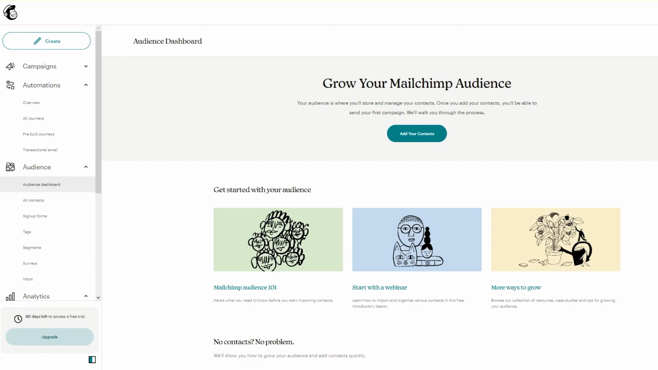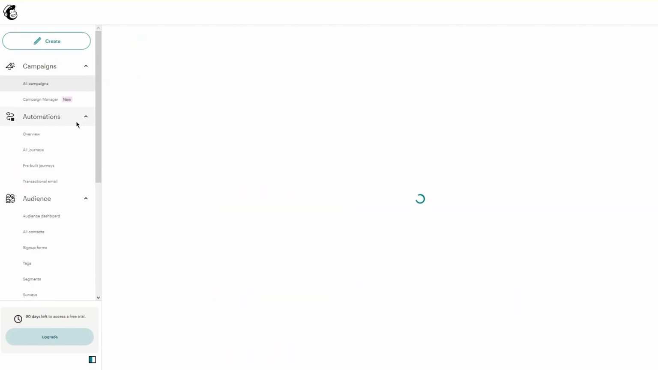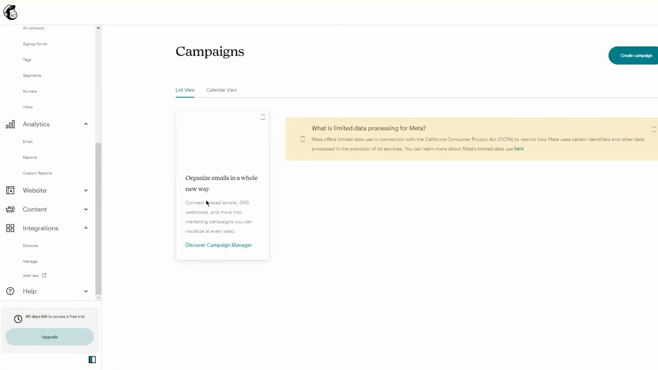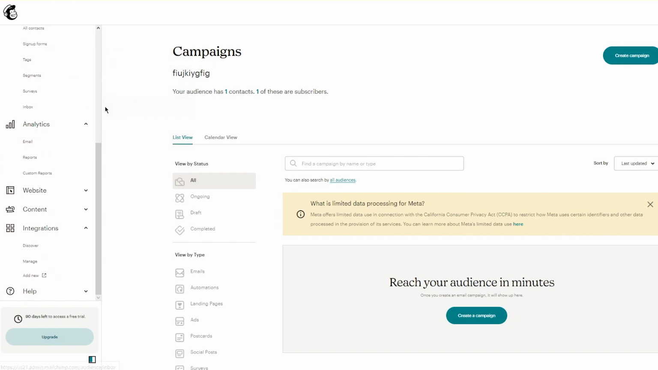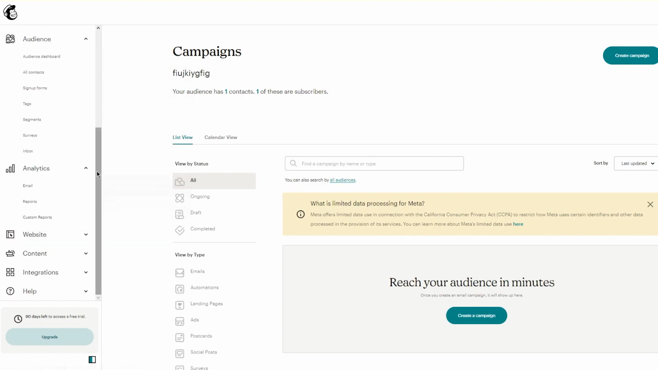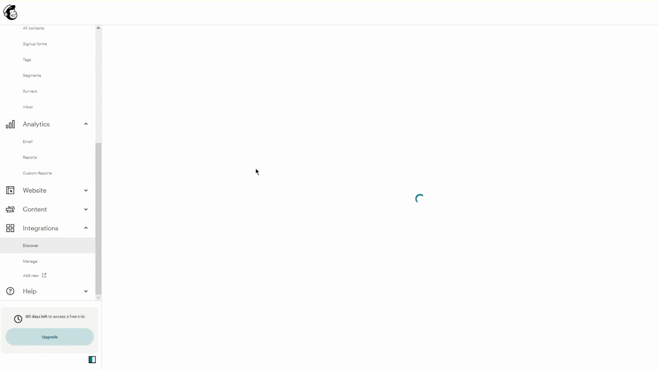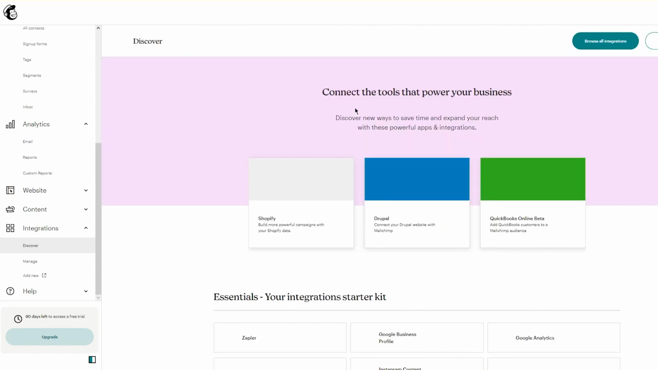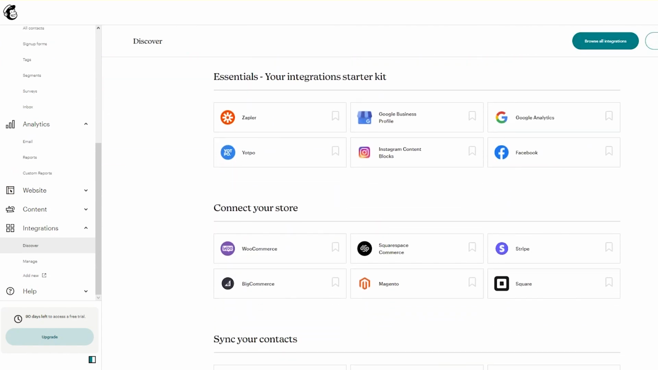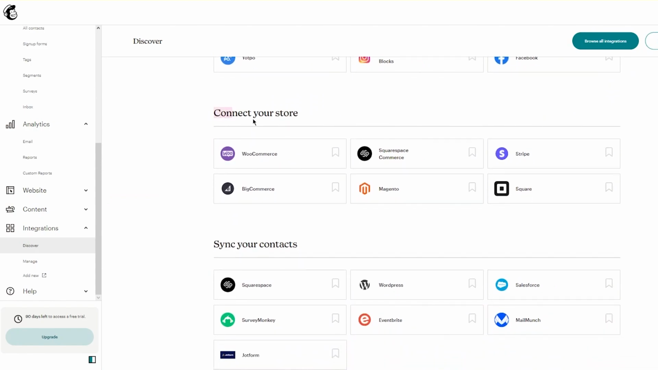Okay, now once you're in your Mailchimp, you can see there's tons of things: campaigns, automations, audiences, analytics, website, content, etc. We don't really want to mess around with those right now. We want to come over to integrations, okay? So I'm going to click on integrations, and once you click on integrations, you're going to scroll down where it says connect your store, and here you can see it says WooCommerce, okay?